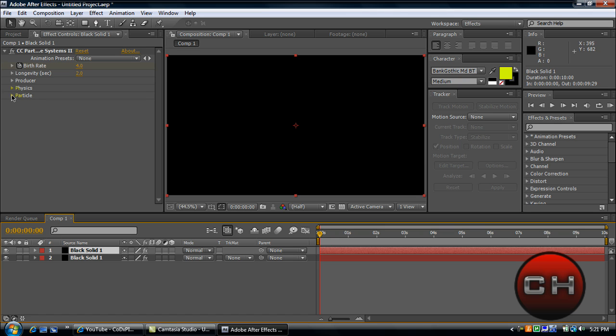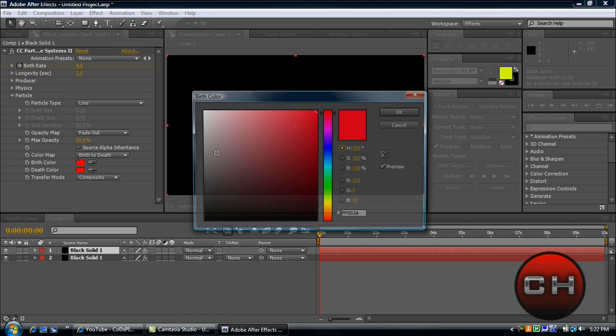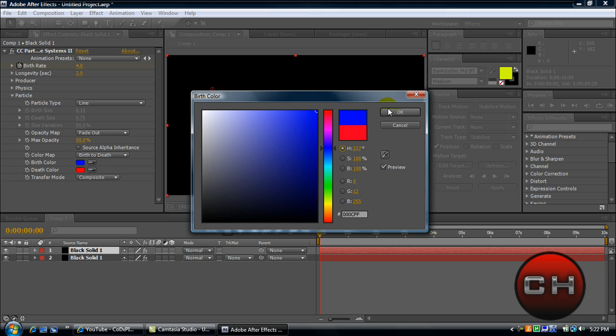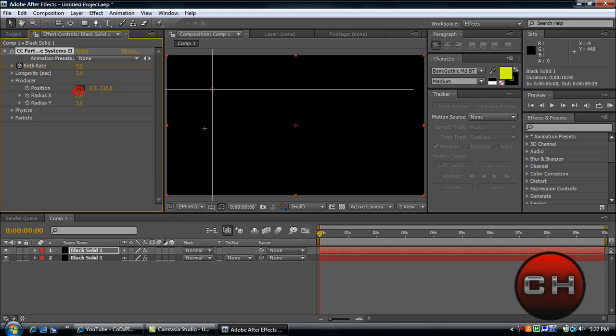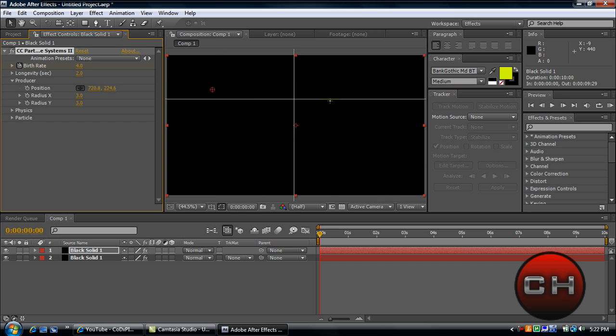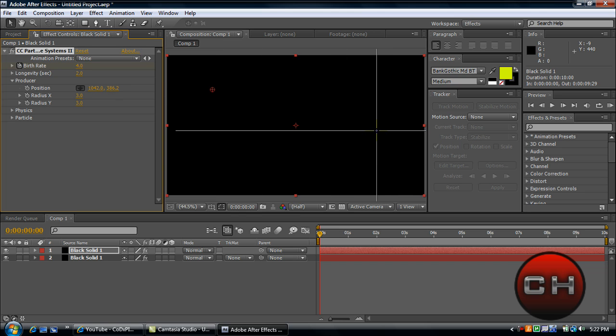Duplicate that layer. Basically you can go in here and change the color. So I'm going to change this to blue. Go to the dev color, change it to battle blue too. Click OK. And then go over to producer. And change the position because you don't want it to blow up in the same spot. You just go here. Maybe put it right here.